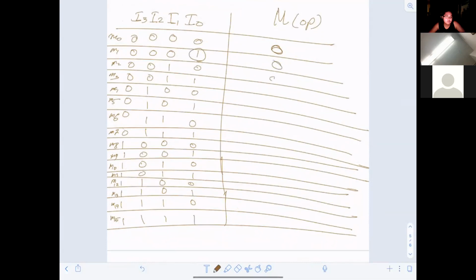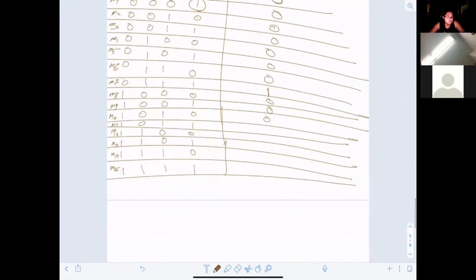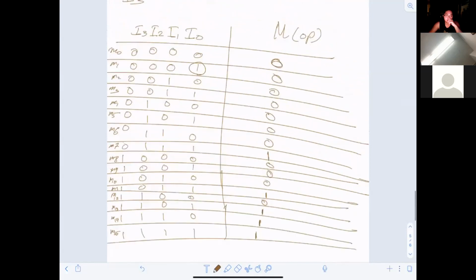0, 1, 0. 2 in front of 2 is still 0. 3 in front of 0, 1 is 0. Then 2 in front of 2 is 0. Then 2 in front of 2 is still 0. Then 3 in front of 0 is going to be 1. Then 2 in front of 2 is going to be 0. Then 3 in front of 0 is going to be 1. Then 3, 1. 4, 1. So far, so good?